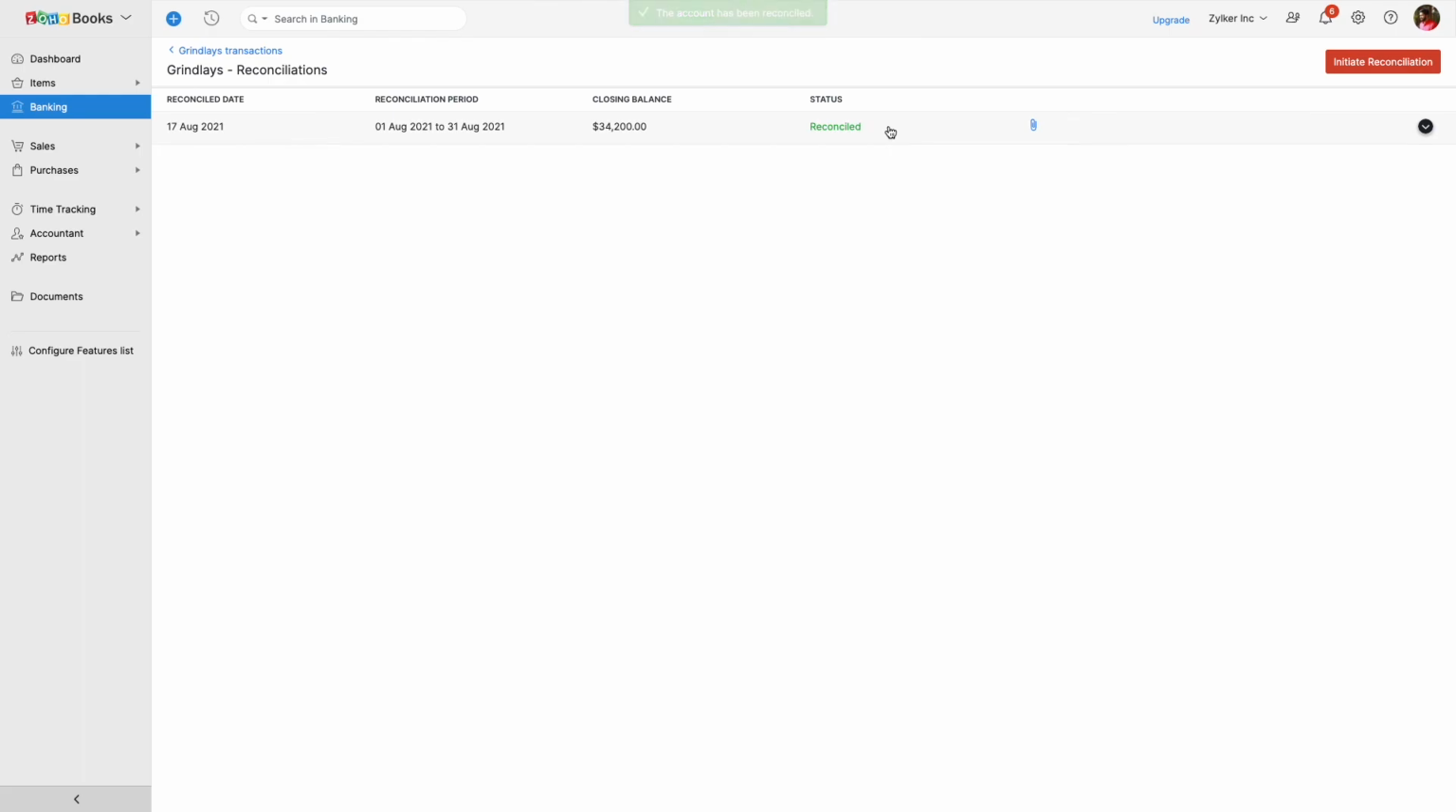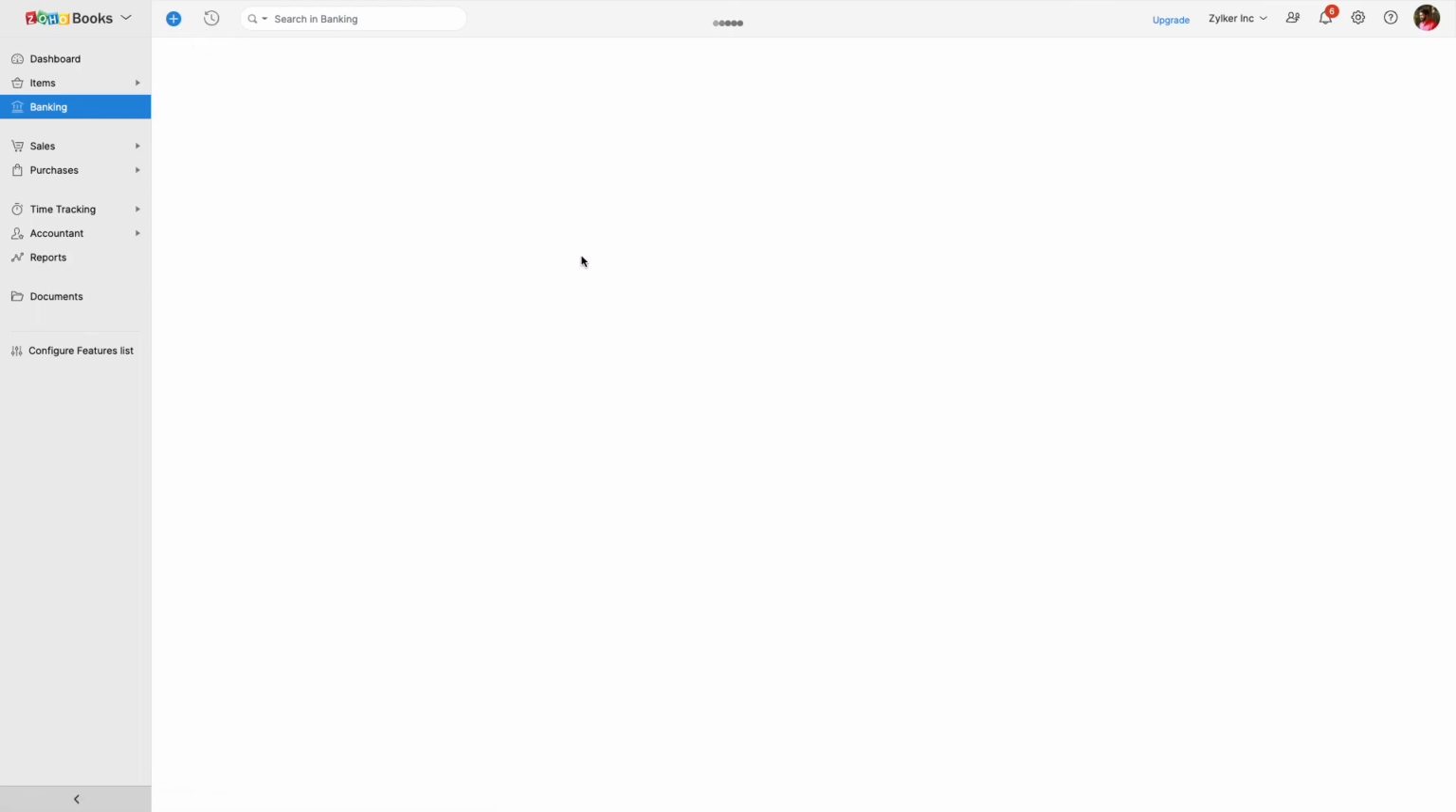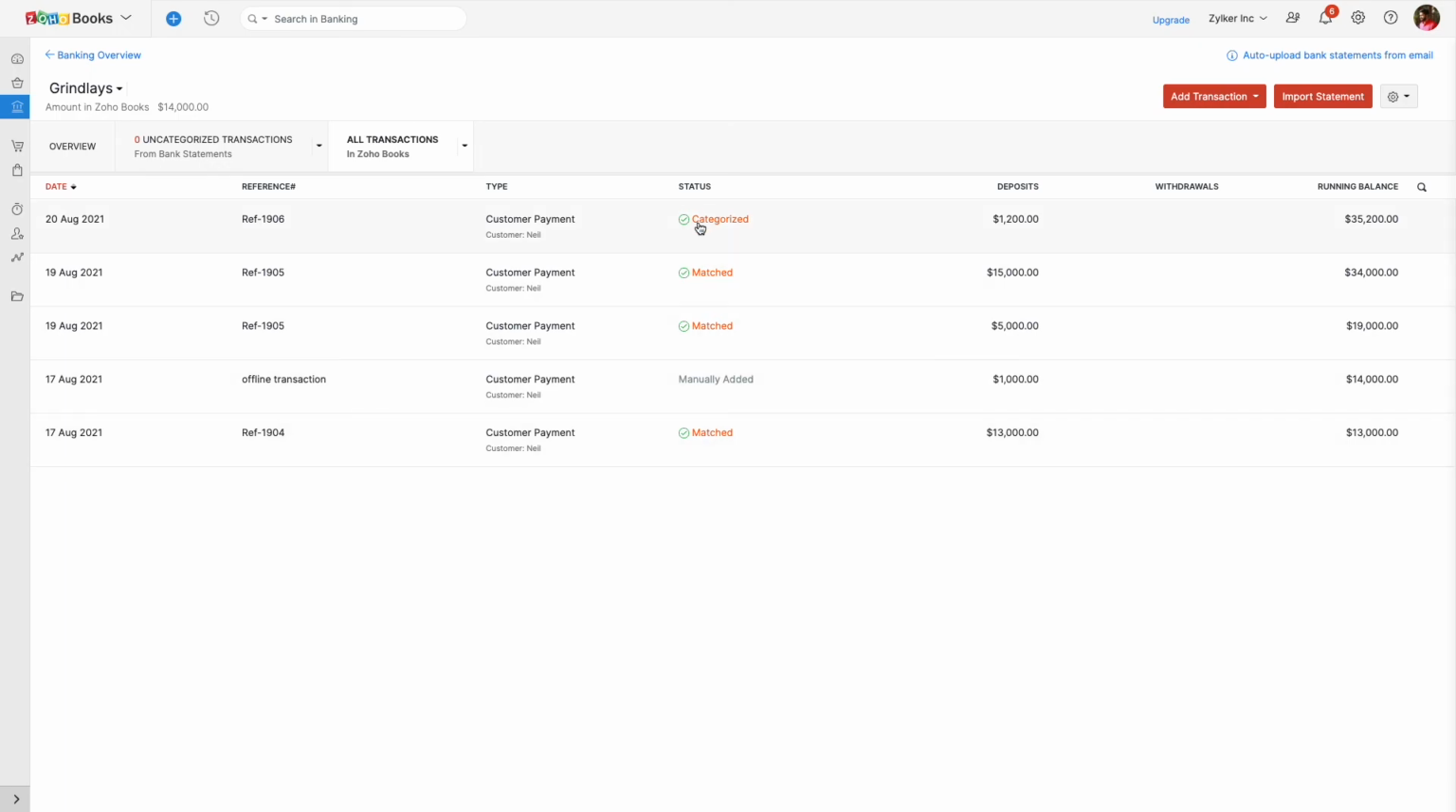So reconciliation for this particular Grindlays bank has been done for the month of August up until today's date. Now I think we are done with the banking demo part as well. You can see the reconciliation notification over here as well. So everything is clearly visible.